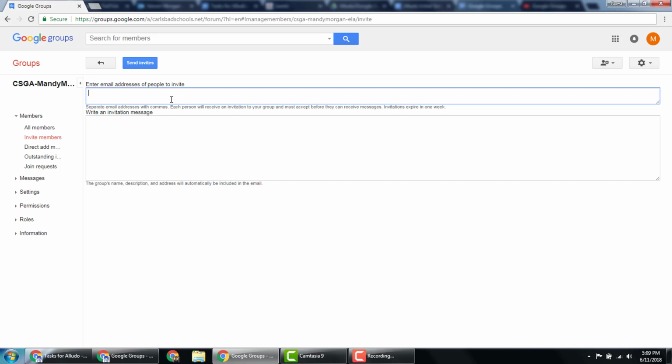Now, you can type it out by hand, or what I would recommend is putting them all on a Google spreadsheet and copying and pasting it over. It'll be much more effective that way. And when you've done that, write the students a quick invitation message, because what's going to happen is they're going to get an email that says that they have been invited. So you're going to want to tell them that this is, in this case, Mrs. Morgan's ELA mailing list, and to go ahead and accept it. And when you've done that, you can click on the Send Invite button, and that will create your email list.